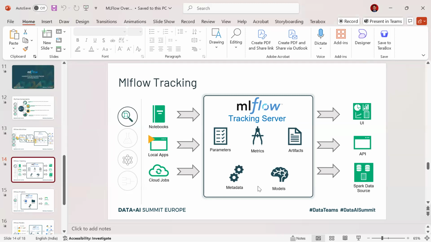And in this particular MLflow tracking component, you can connect to any of these nodes. Through notebooks you can connect, local apps can connect, and cloud jobs can connect, and once you connect, we can track all this. And my final model will be tracked here, and it will be pushed into the model registry.